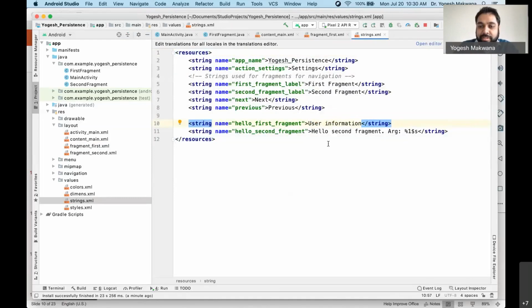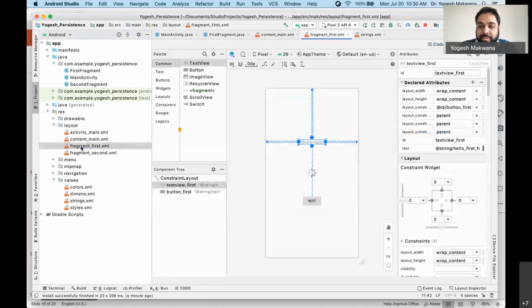And this is where user information saving, we'll be saving from this screen, and the other screen will be retrieving. So we'll add that word. And the second fragment we will be retrieving. When we come to the second fragment, we'll deal with that. So this is what it is.